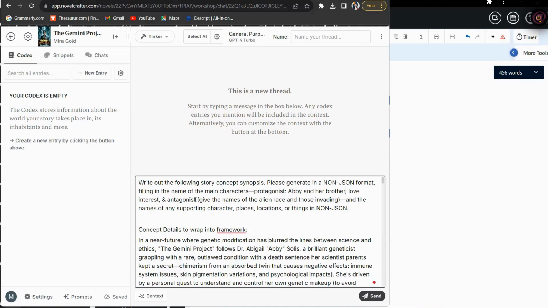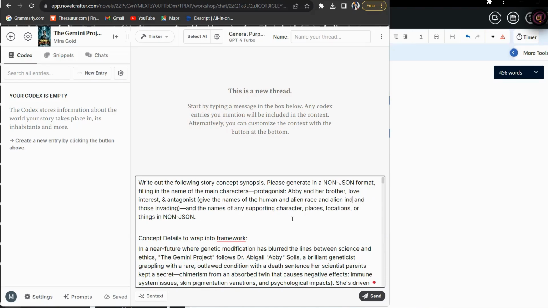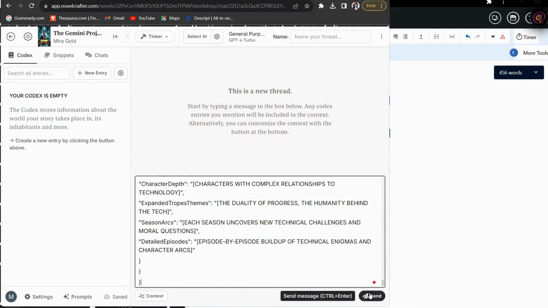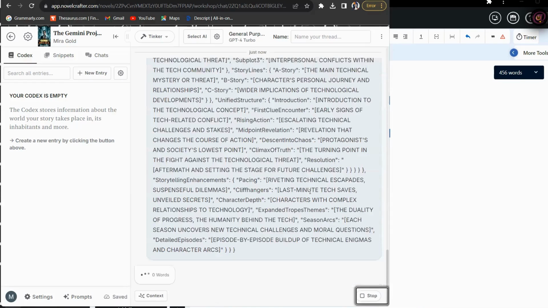Now, remember, we have an antagonist. We need to have a human antagonist, and we need the alien race. Give the names of the human and alien race and alien individuals who are invading. Let's see. So I'm wanting it to wrap this information inside. This is how I do it. Now, you could write additional information if you want to, less. It is completely up to you. It is your story. Now I'm going to go ahead and send that off.